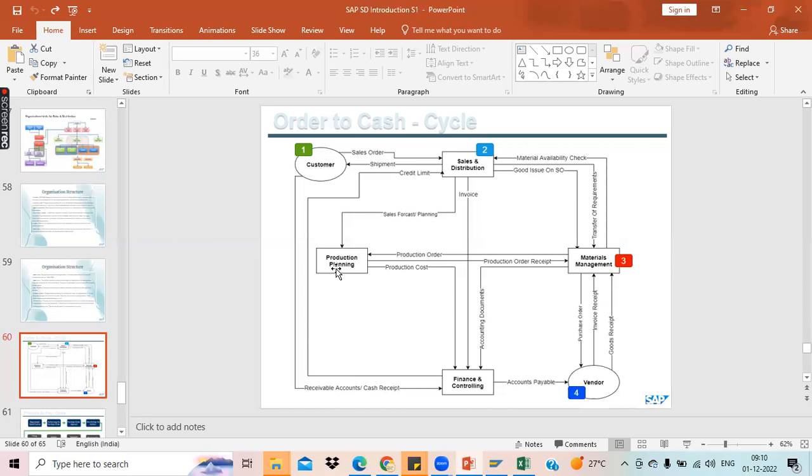In case MRP is activated, then there will be sales forecast and planning. I will explain how the system does this forecast and planning. MRP does that. We have to activate MRP, and once it is activated, the forecasting will be done. Based on the forecast, demand and supply, the system will automatically recommend certain volumes of quantities to be produced.